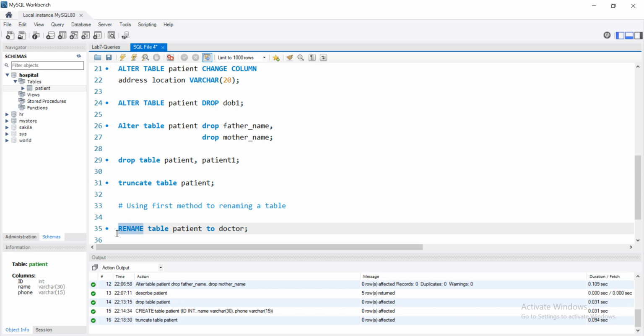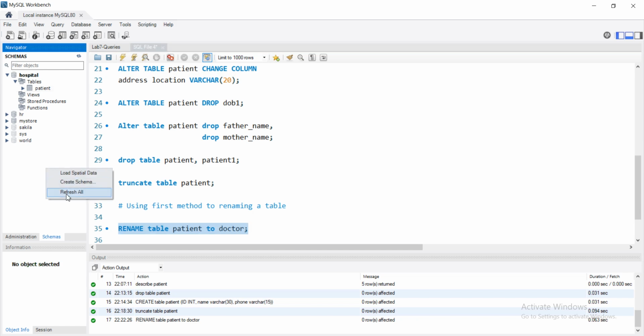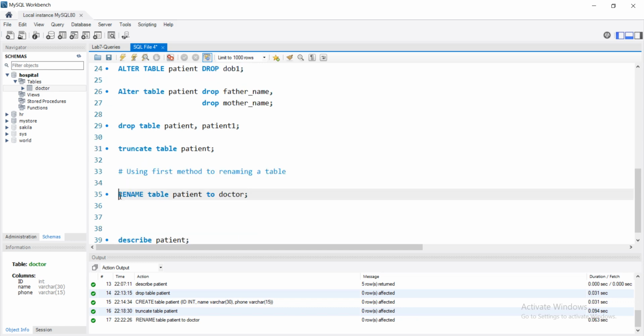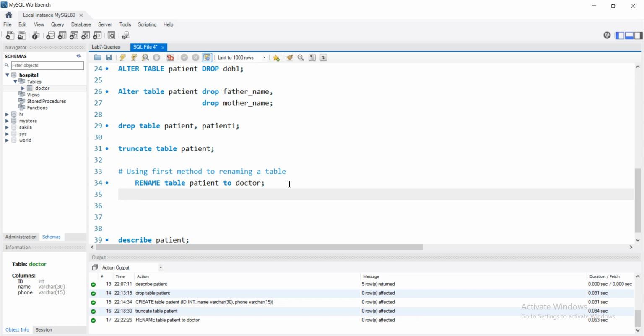So rename is a DDL command. Then table is a keyword. Then this patient is the old table name. To is a keyword and doctor is the new table name. So just select this query and click on the execute button. The query has been executed successfully. Right click in the left pane and click on refresh all. So patient is now renamed as doctor. ठीक है, तो बात समझ में आ गई. तो ये पहला तरीका था और एक दूसरा तरीका भी है, उस तरीके से भी हम चेंज कर लेते हैं.